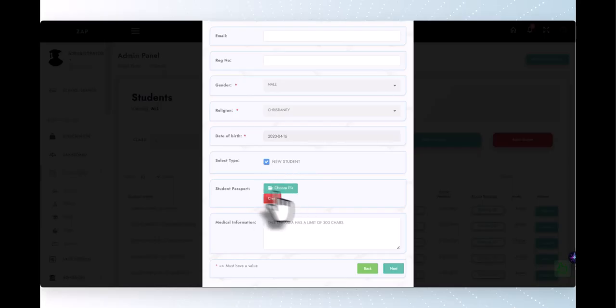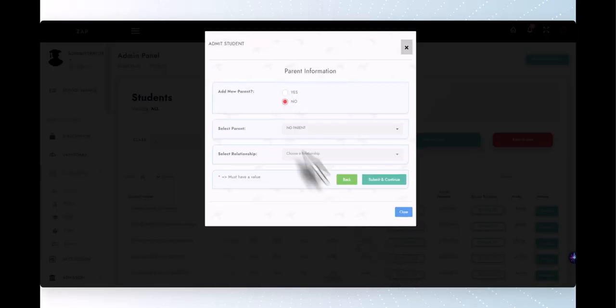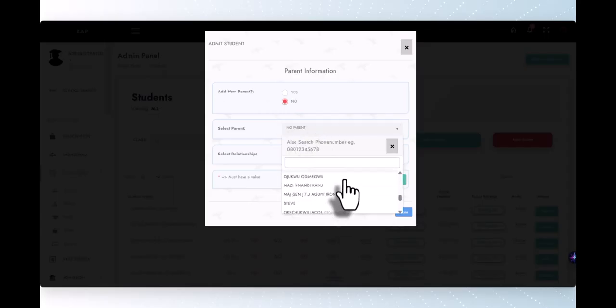Then the next one you have is you can upload the child's passport, or you can click on next. Once you click on next, it takes you to where you can register the parents. At this point, we are asking you if you already have the parents registered on the system. This means that there is an existing sibling that already has the details. You can assign the parents, you can see the phone numbers of the parents, and assign the parents to that particular child.